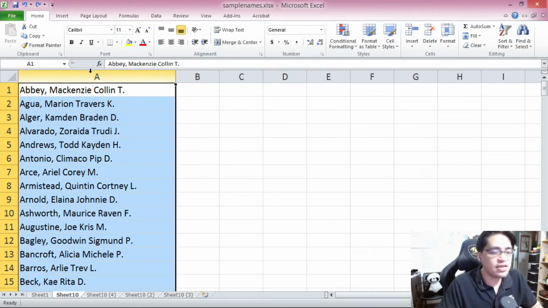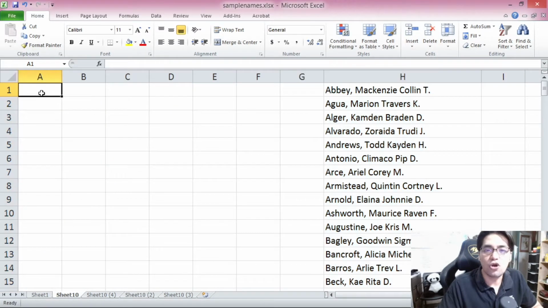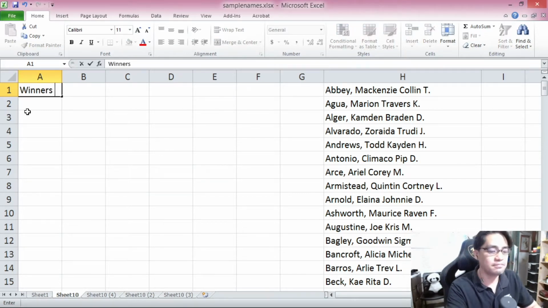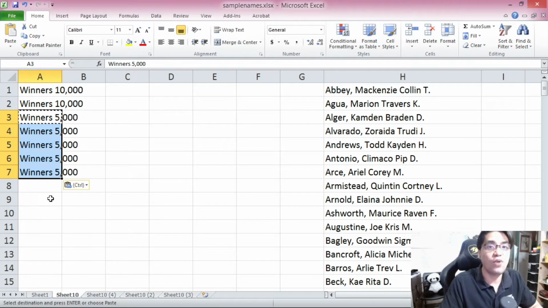First of all, let's take these names over here and set them aside to the right so that we can work on the cells on the left. Next, let's list down first the prizes that we have for this raffle. Take for example, from the very generous school administrators, we have 2 winners of 10,000 pesos each, like so. And then let's say we have 5 winners of 5,000 pesos each. And then let's have 1, 2, 3, 4, 5 winners like so.